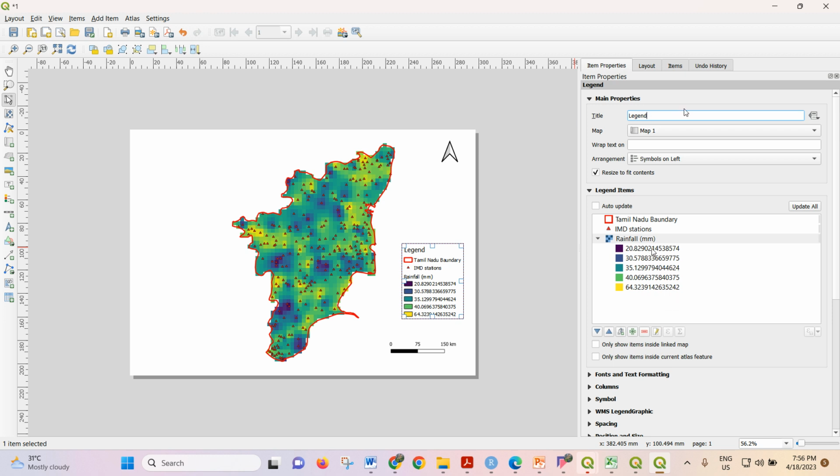If you want to change this value, because it is taking a very long decimal, I'm just giving 20.83, 30.57. I'm removing more than 2 decimal places, so my map will look appropriate. Then 40.069, so I'll keep 07. You can edit whatever you want to edit here.